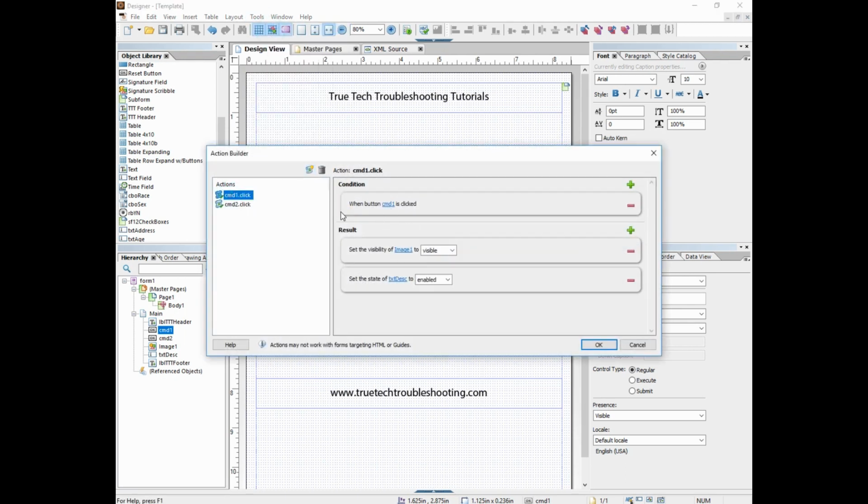Let's look at that again real quick. Command 1 now has two actions. When the button is clicked, it sets the visibility of the image to visible, and it sets the state of txt description to enabled, meaning the user can actually type something. And the opposite action happens when we click the second command button, the hide image button. Command 2 is clicked, image 1 is set to hidden, state of txt description equals disabled.